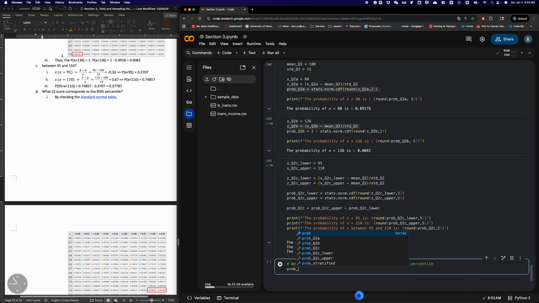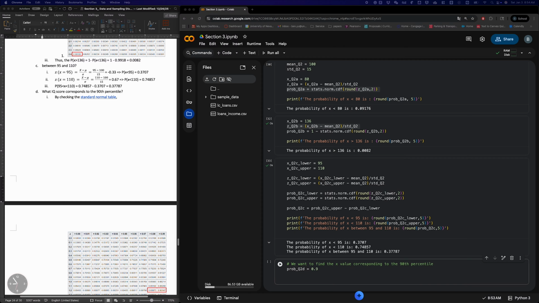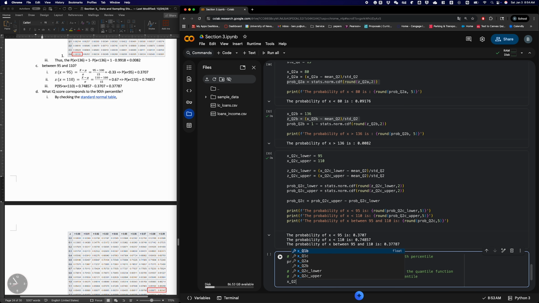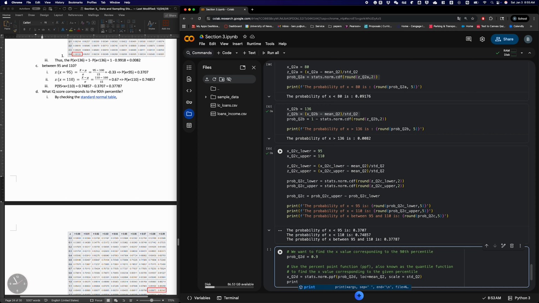In Python, this is much faster. We use the percent point function, which does the reverse of the cumulative distribution function. We give it the percentile along with the mean and standard deviation. And it directly returns the corresponding x value.